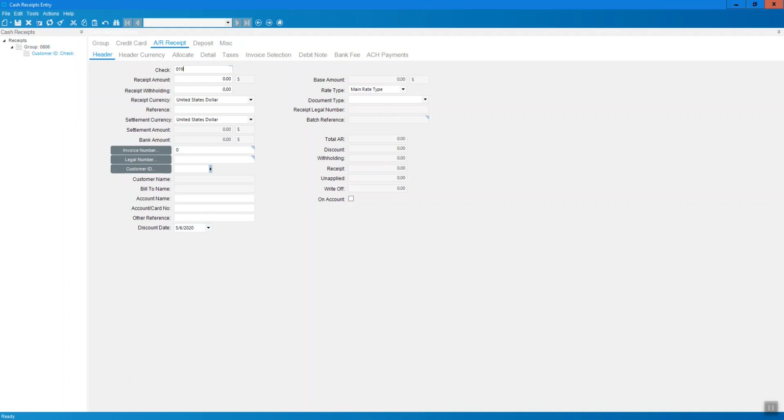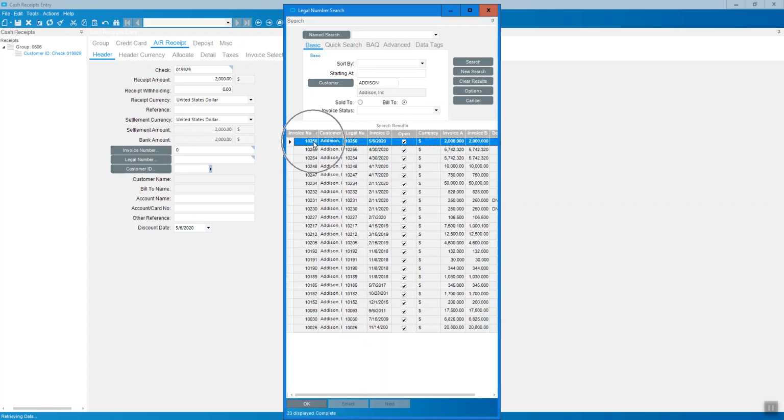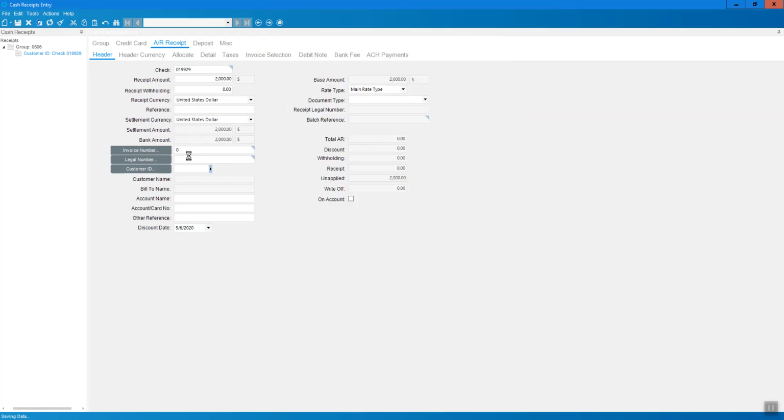We just give it a check reference of the check we received. That's for $2,000. And if we know the invoice number, we can just type it. I've already forgotten it, so I'm just going to search for it. And I search by clicking those dark buttons. Just look for the latest one for Addison. There it is, 10256 with today's date. And it'll allocate those $2,000 to the invoice that I'm referencing.